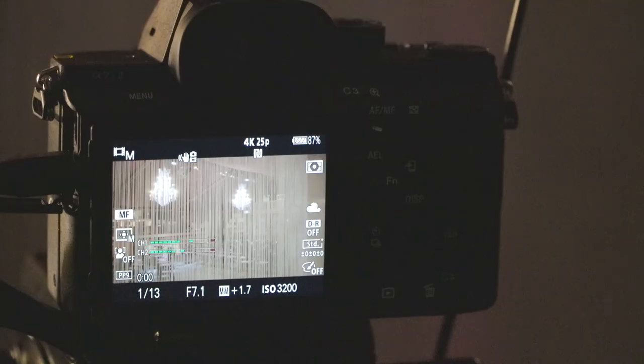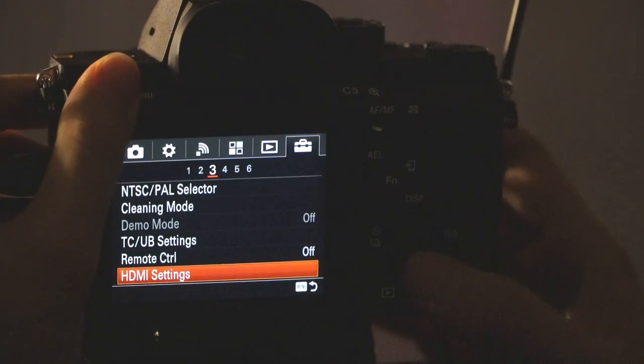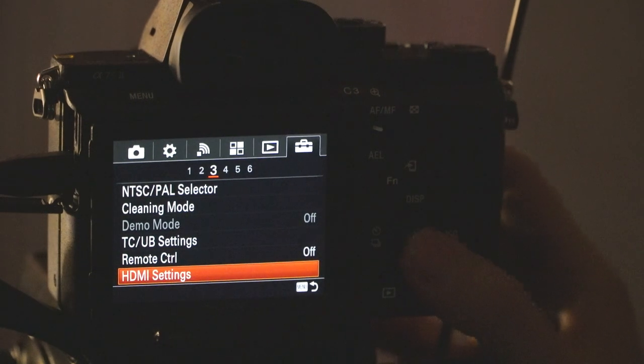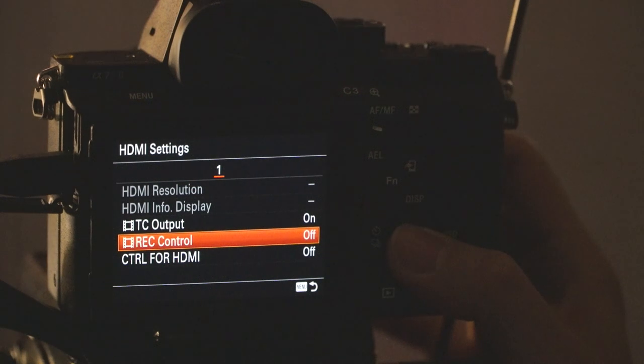automatically records. So on the Sony camera, just go into menu, and here under the settings, number 3, there's HDMI settings. Let's go in there, and under REC control, now it's off. Let's go in and turn it on.